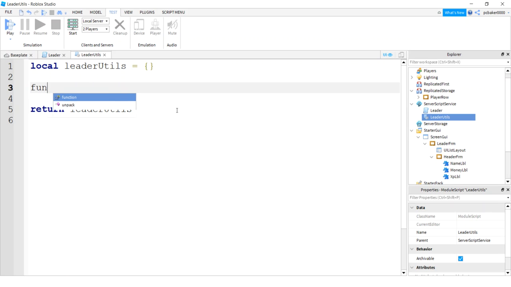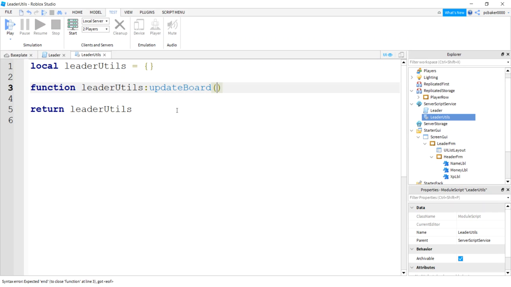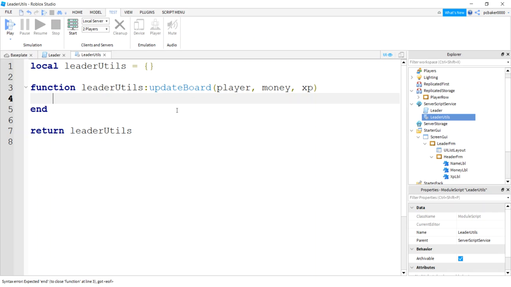Let's do that. Let's say function leaderUtils, and I'm going to use this colon here: updateBoard. We'll pass in the player, we'll pass in the money, we'll pass in XP. All right.